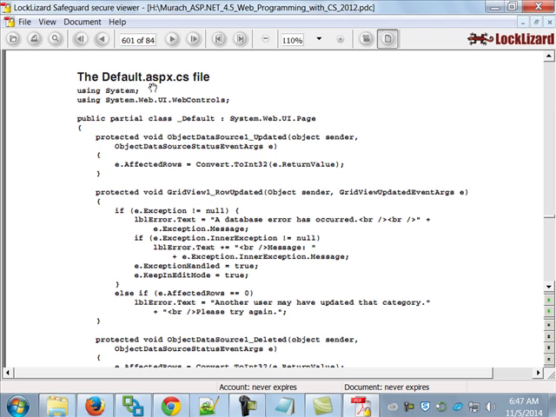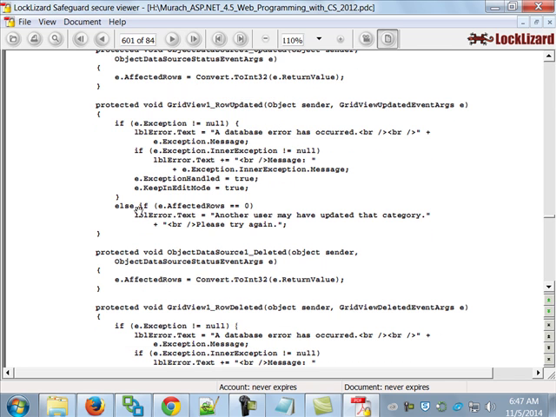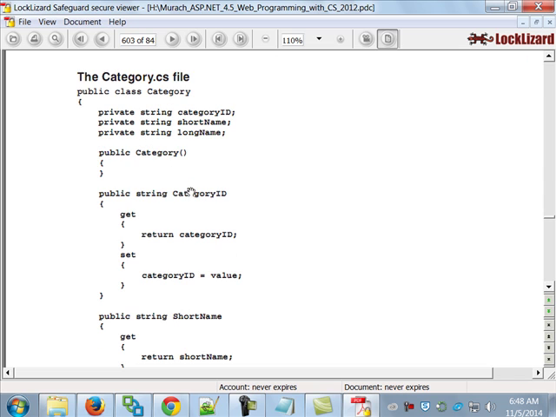And again, the stuff that's in here is very similar to stuff we've seen in the past, where we check to see if there has been any kind of exception, and if an exception has occurred, you want to mention what it is and basically get out. And you also want to check for concurrency types of problems. So if affected rows equals 0, that usually means that somebody else has been trying to update the record at the same time as you, so it didn't work. All right. The category class for this is shown on page 581.